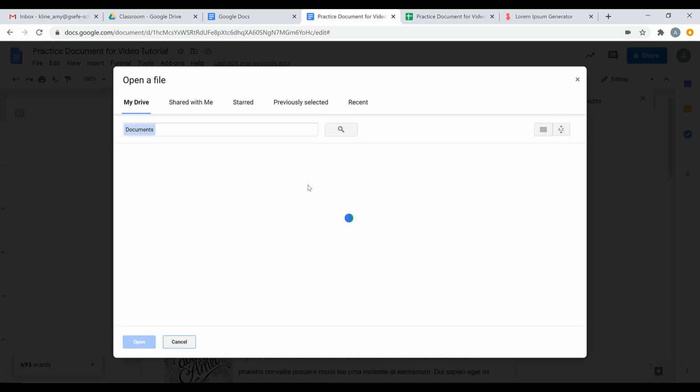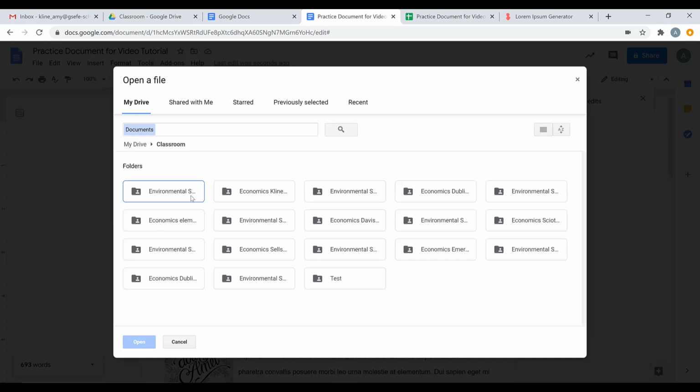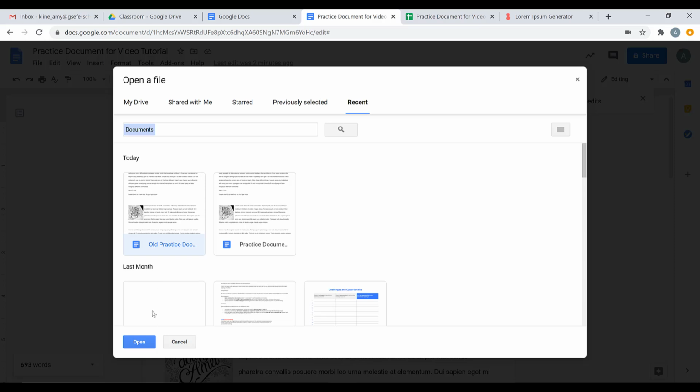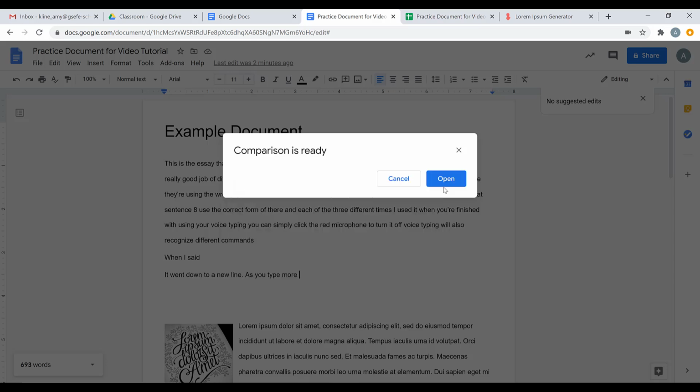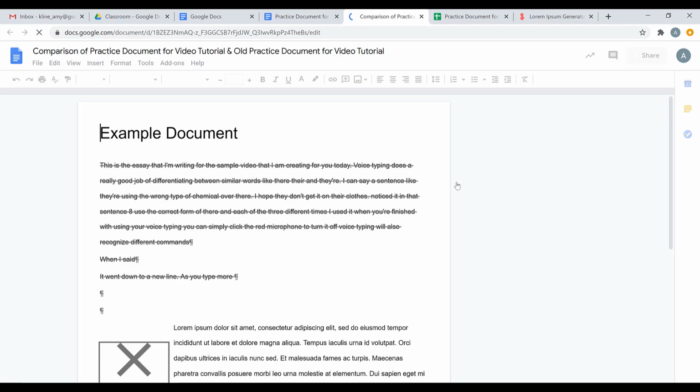So if I select Google Drive, it'll pull up anything that I have in here, and I can open them up and compare the documents together. When I select the document that I want to compare it to, I then click Open. When I'm ready, I can click Compare. When the comparison is ready, I can go ahead and click on Open.